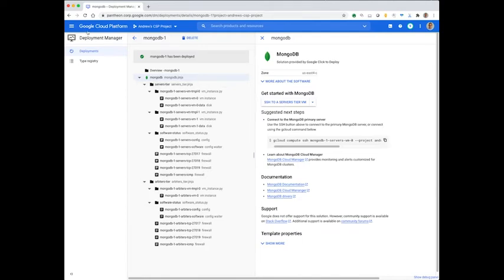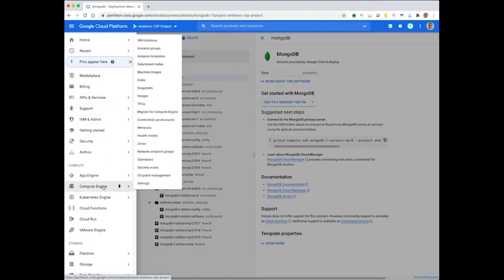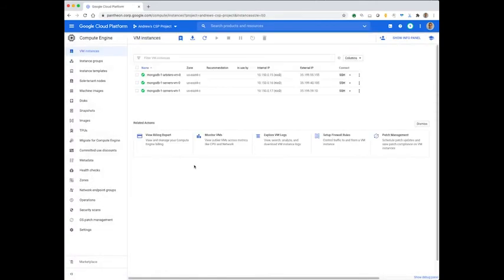Additionally, I can see the new servers that have been stood up in my Compute Engine dashboard. And here we can see the 2 servers and the arbiters ready to go. Here I can also SSH into each one of these machines individually.